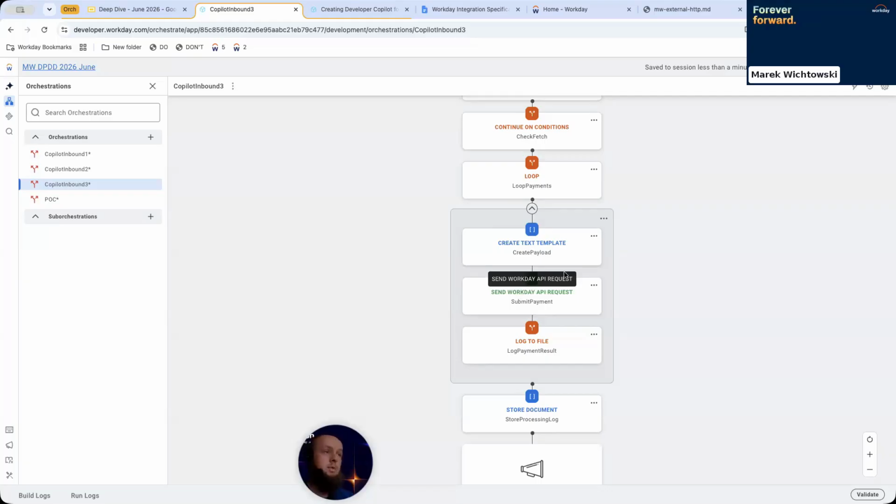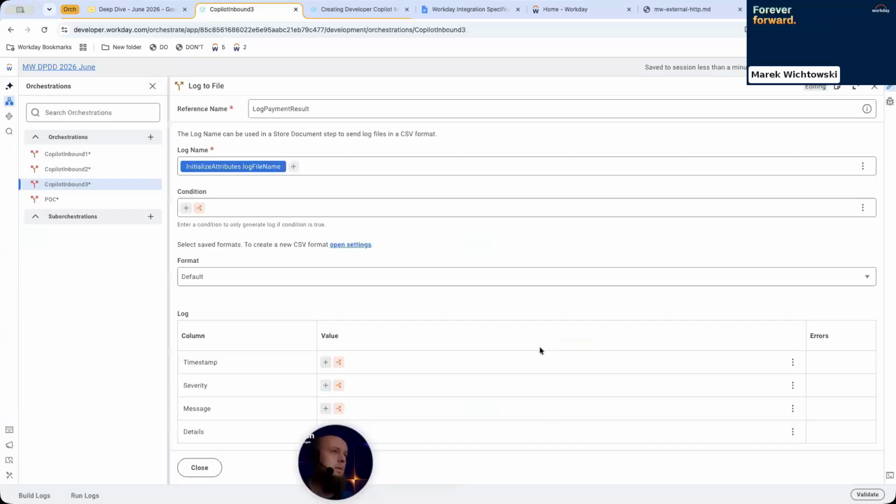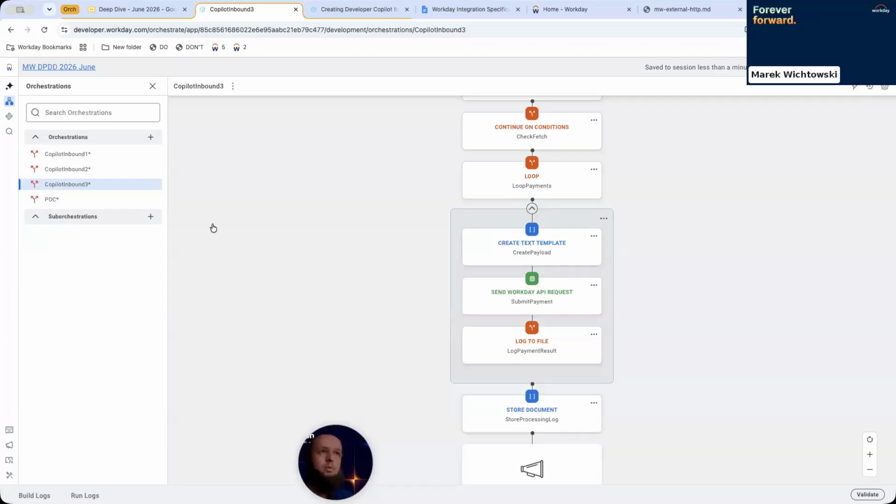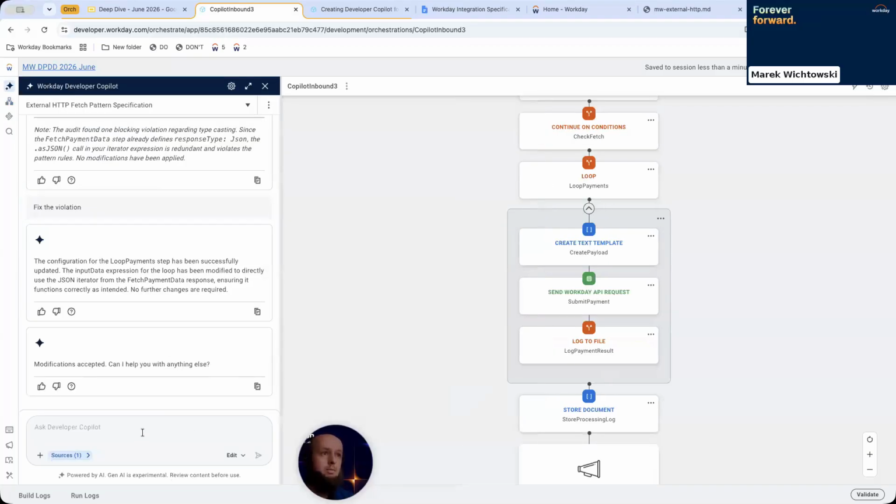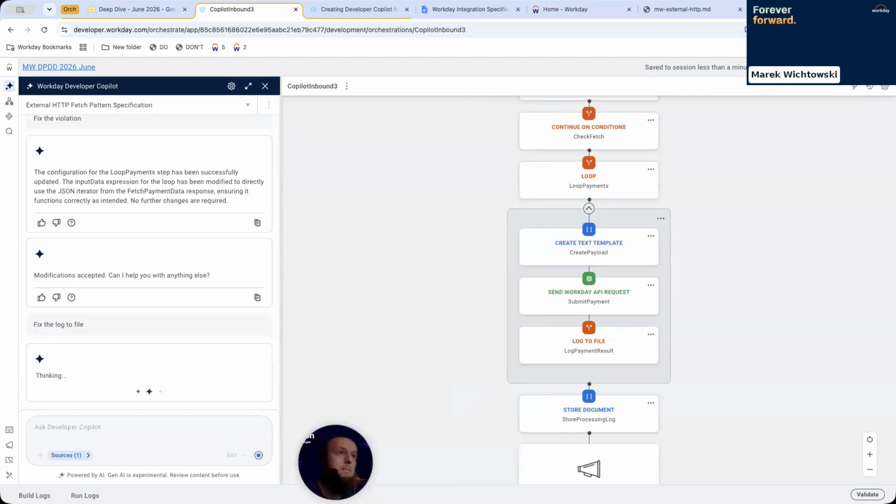And when I have this in my template, then I get the template I have in my skill or in my rules. I get the create text template. I get the API request. I get the log to file. That, by the way, does it do something? No. So I can also get it to fix the log to file. Let's see if I'm vague enough or not for this to work.